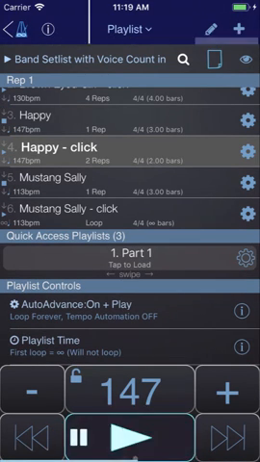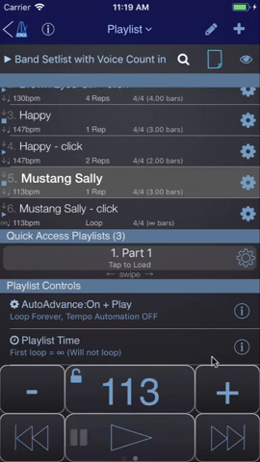And then you get 2 bars of click for this song. And when that's finished, reach down and hit play.